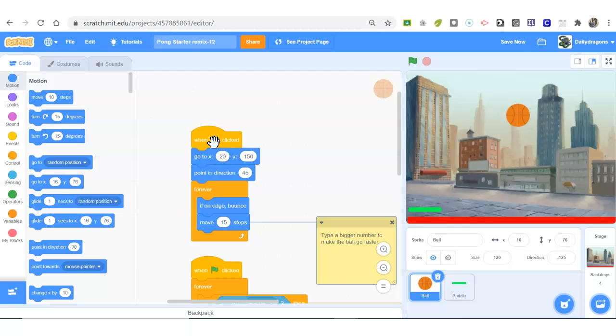For example, it says when the green flag is clicked, go to this X and Y position, point in the direction of 45 degrees, and then it has this forever loop. It says move 15 steps, and if on edge, bounce. So this is the thing that tells the ball to move.